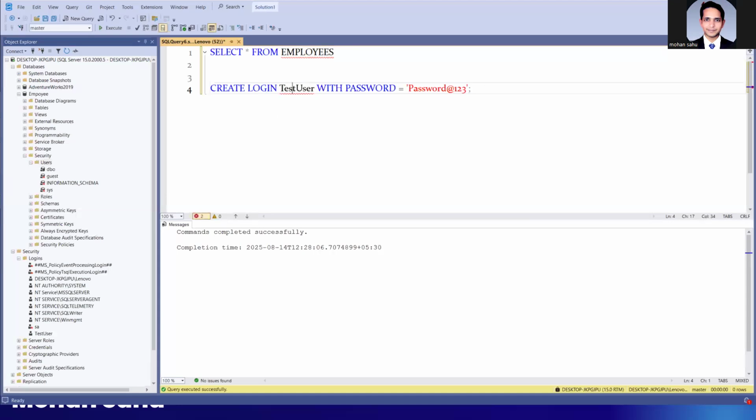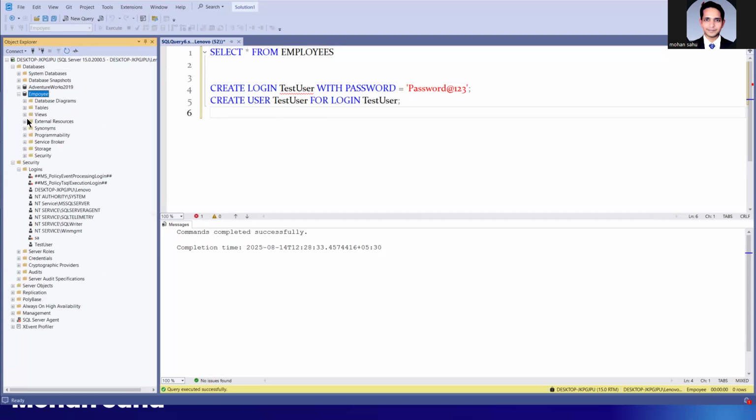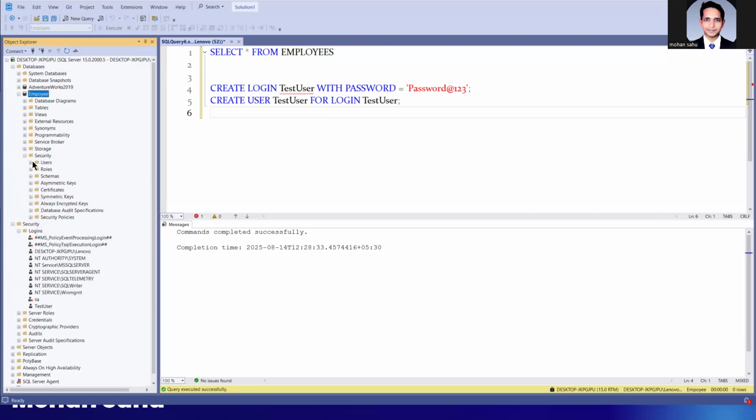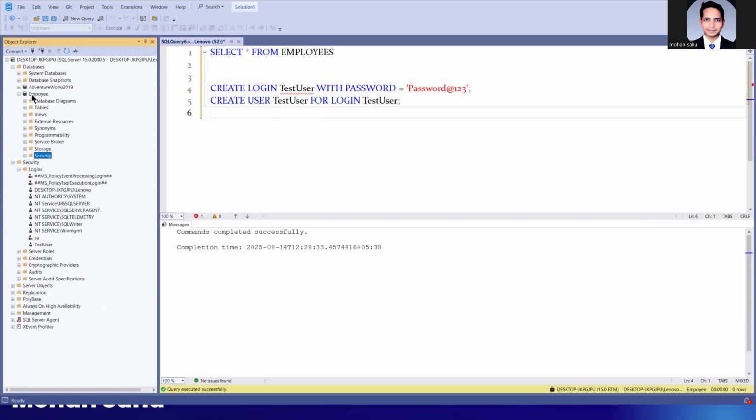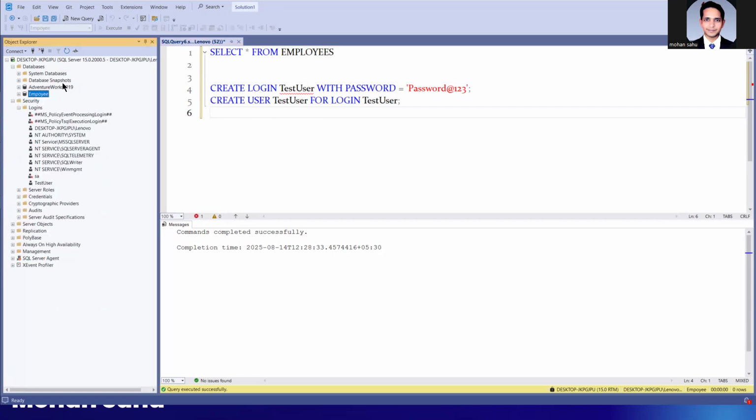Now I will create a user for that particular login. I have to select the employee database and create a user, test user, for the login which we have created. Now I have created the user. If I go again into the employee database, I can see this test user. Now let's do one thing. I did not give any permission to the test user.